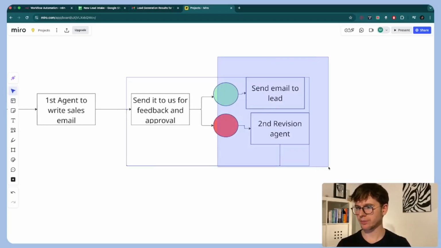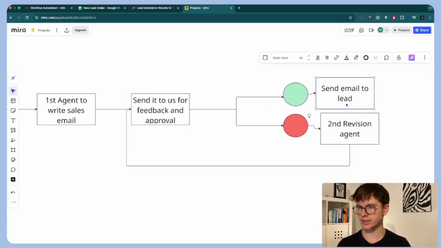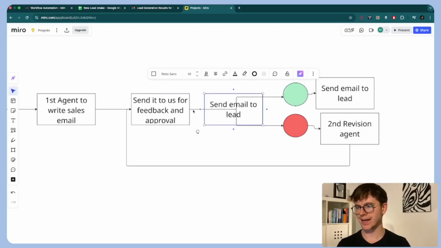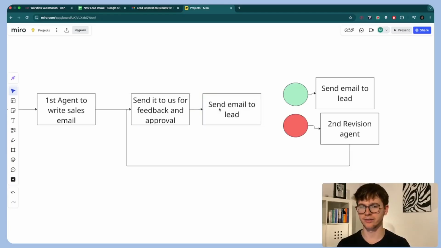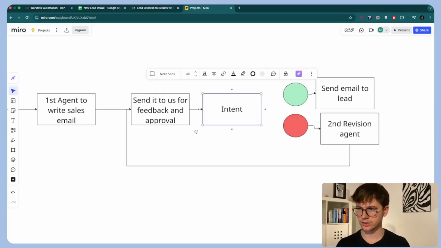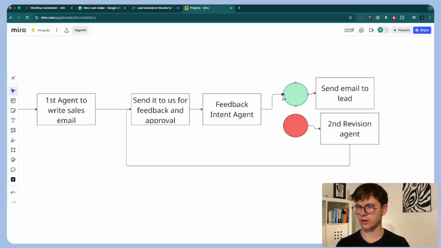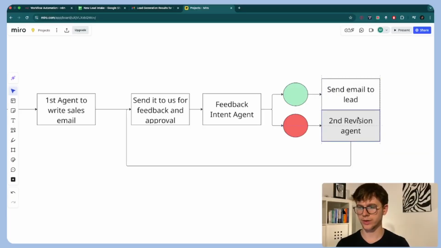And I forgot to add one more step here, which in this case is an intent agent. I'll explain exactly what that is. Because we give feedback, but how does the system know whether it's positive feedback or negative feedback? How does it know whether it's accepted or denied, right? So this is the feedback intent agent. Now if it's approved, it goes there, send the email to the lead. And if it's not approved, then we talk to our second agent, which will write the email.